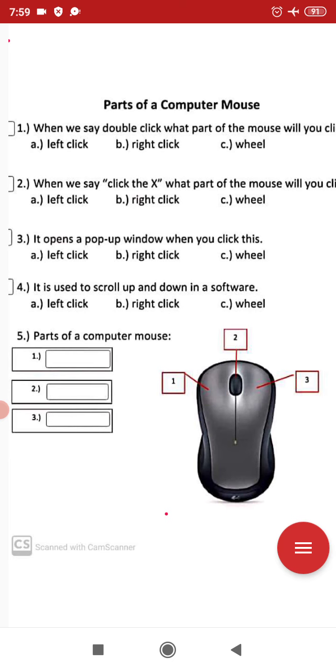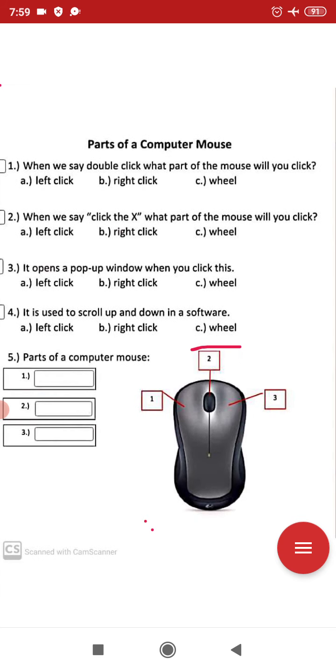Look at the first question. When we say double click, what part of the mouse will you click? For double clicking, which button of the mouse should be pressed? You know that for double clicking, we press the left button. So left click is the answer. Double click means we need to press the left button of the mouse two times quickly and then release it. So the left button should be clicked twice for performing a double click. Your answer is A.